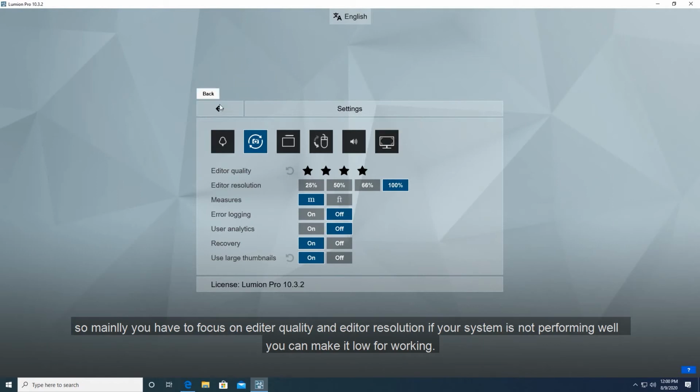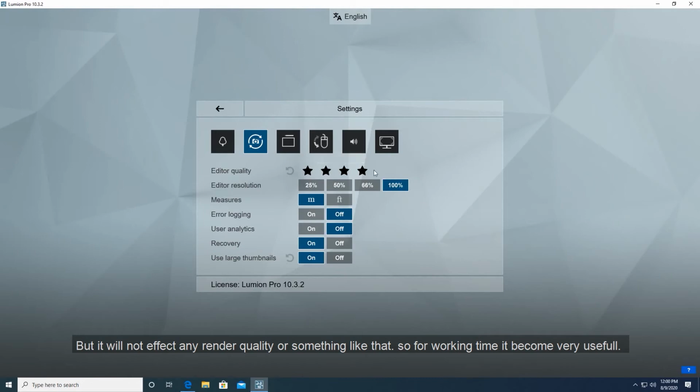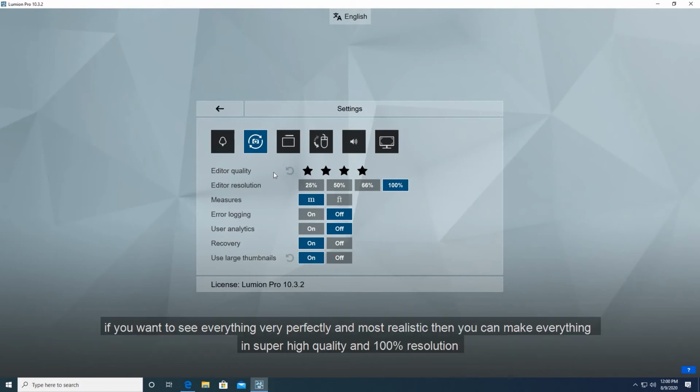So mainly you have to focus on the editor quality and editor resolution. If your system is not performing well, you can make it low for working, but it will not affect the rendering quality or anything like that. So during working time it will be very useful. If you want to see everything perfectly and most realistically, then you can set everything to super high quality and 100% resolution.